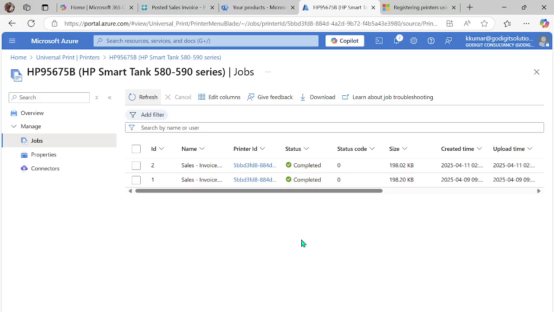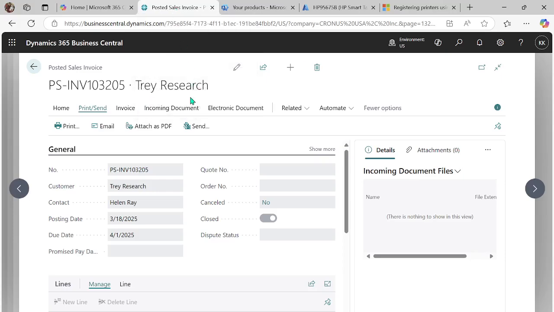I just want to say that if you really want to register your local printers to Azure, to the cloud, then start considering this, because it has this support directly into this BC environment, right? So that's it in today's video.